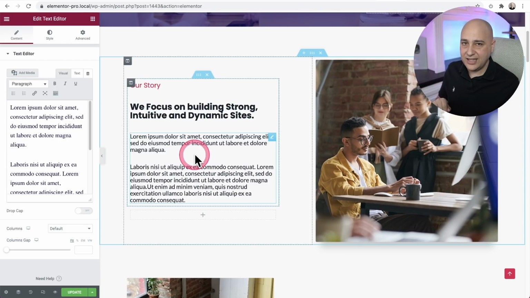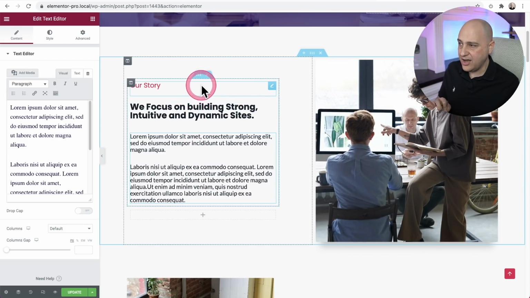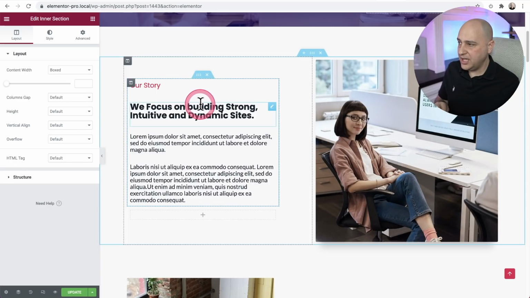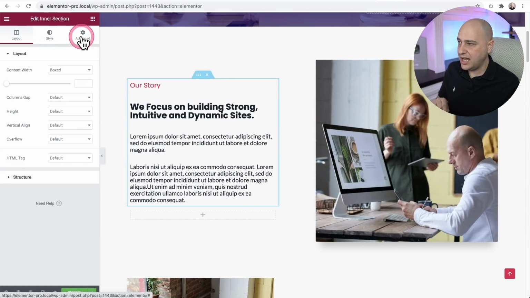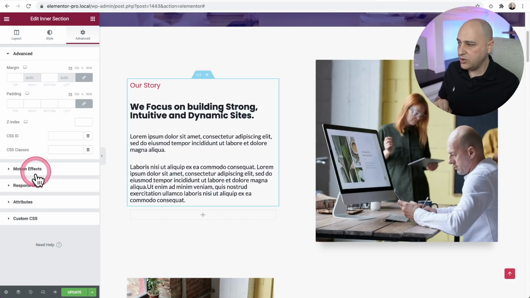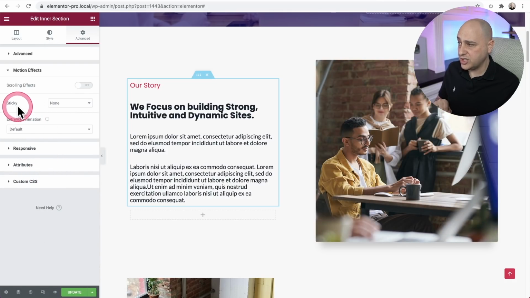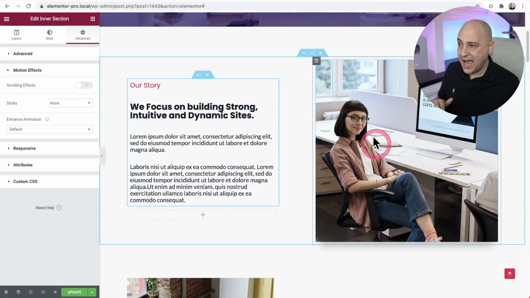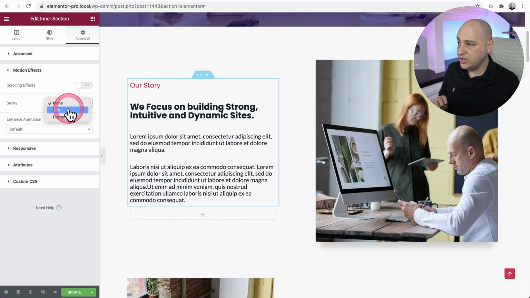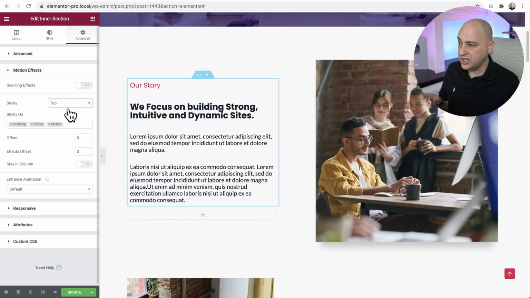Now let's go ahead and take a look at the settings of the intersection. So I'm in those settings right here. You can see it says edit intersection. I'll click on advanced. And when you go to motion effects, we have some new options, and that is sticky. So this right here could be sticky. And what ends up happening is when the entire section is off the screen, this no longer sticks and it leaves along with it. So we can turn this to either stick to the top or stick to the bottom.